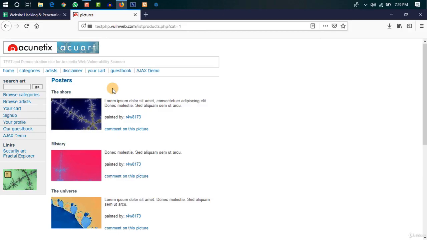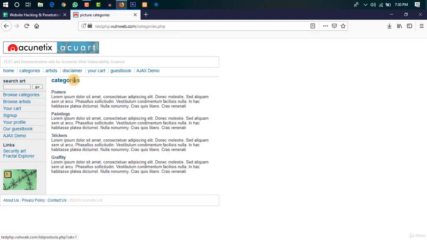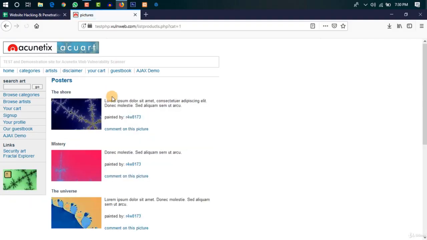For this lecture I am on a page which is testphp.vulnweb.com/listproducts.php and then a question mark cat equals 1. Now if you want to reach this page, just open testphp.vulnweb.com, then go in browse categories, and in categories you have all these categories. Just open any one, you will be on this page, right? So here I want to show you how this vulnerability can be very dangerous.